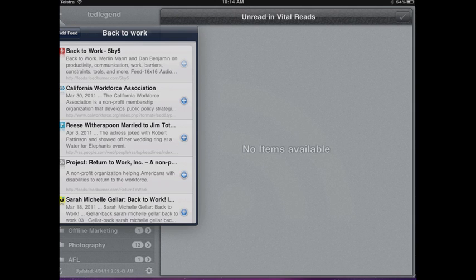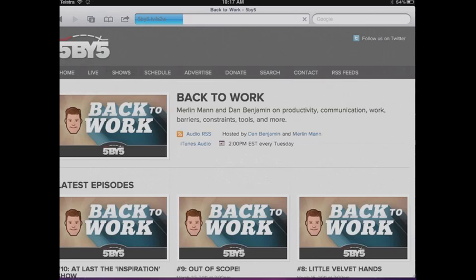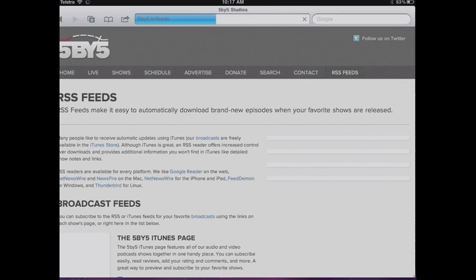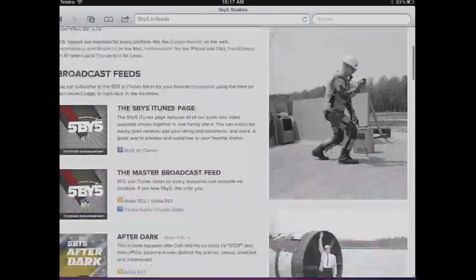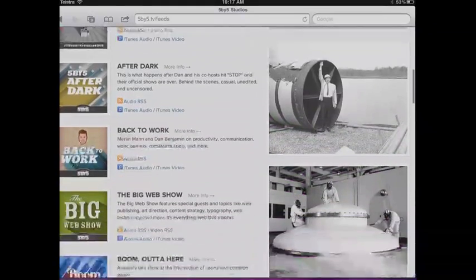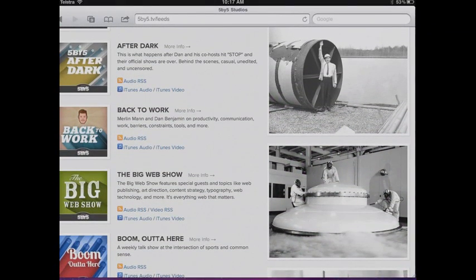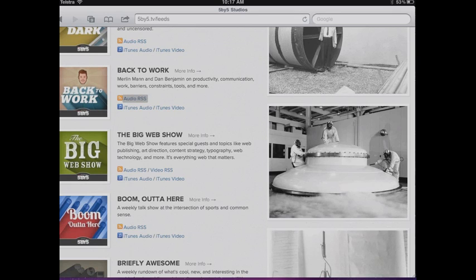Now, you can see that I've already added it, but what I actually added was the wrong particular feed, which is a bit of a pain. So let me show you another way of doing this. I'm just clicking into the Back to Work show here, which is one of my favorite pages. And I'm going to just copy that link.